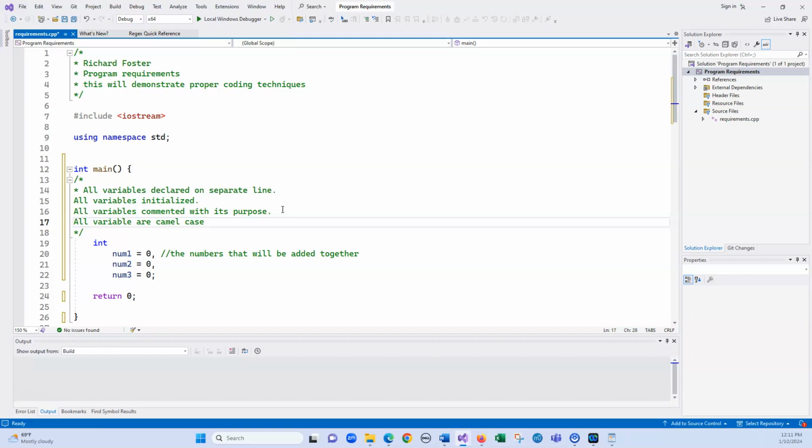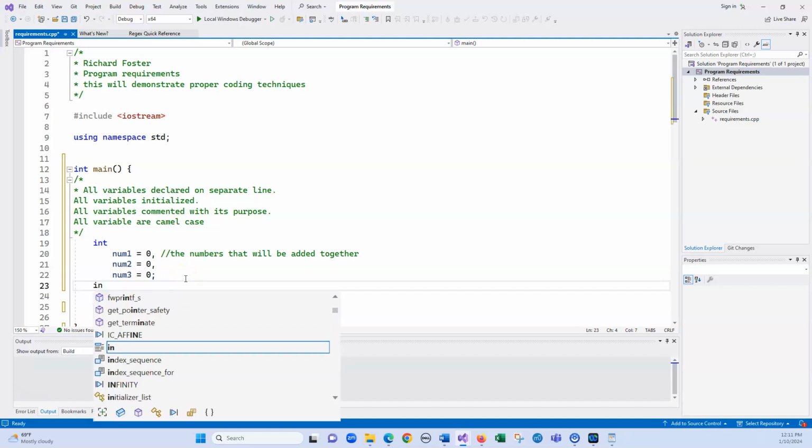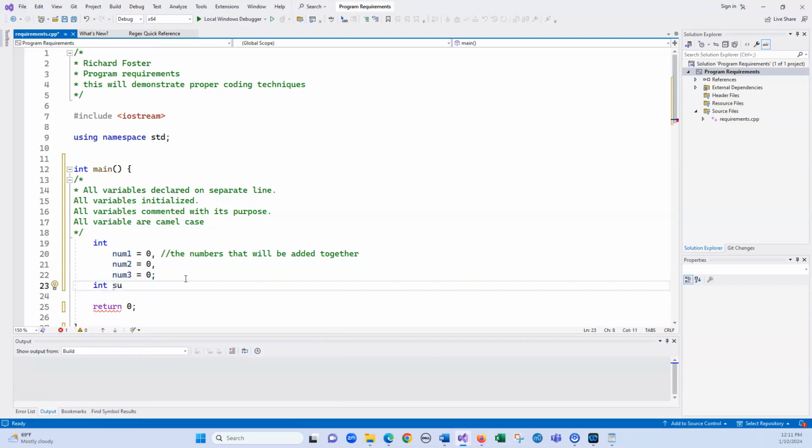So again, let's talk about the variables, and we'll call this one sum of numbers. And then you would initialize it. Since it's an integer, you would initialize it to 0. If it was a float or a double, you would initialize it to 0.0. And then you would put a comma, and you comment the purpose.